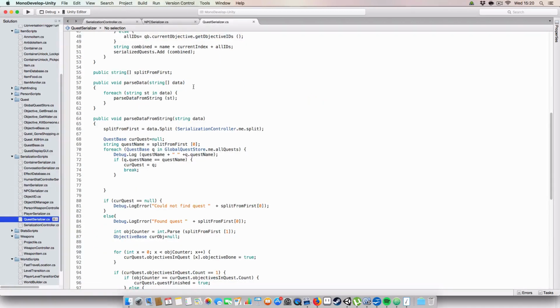Next up, we have the quest deserializer, which basically goes through all the elements in the quest. It takes an array of strings, which basically contain the quest and all the done objectives, and an index saying what objective we're up to. And it will then call this parse data from string method, which will dismantle those strings in that array and set the quests to be the value that is needed.